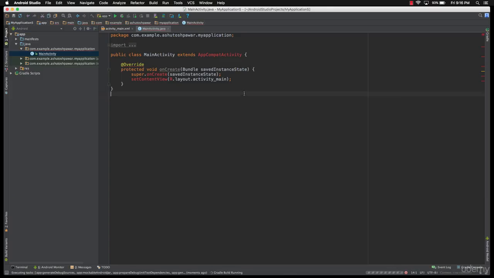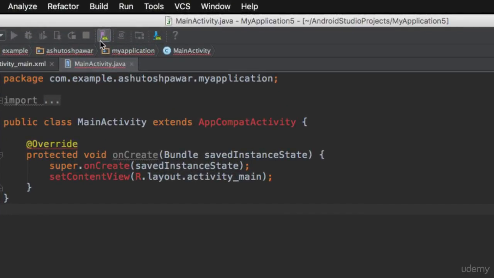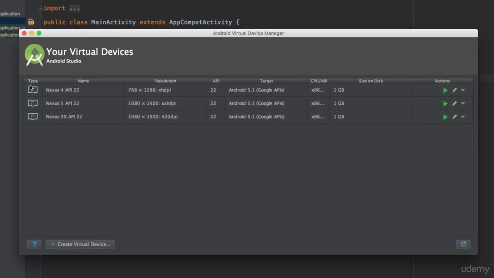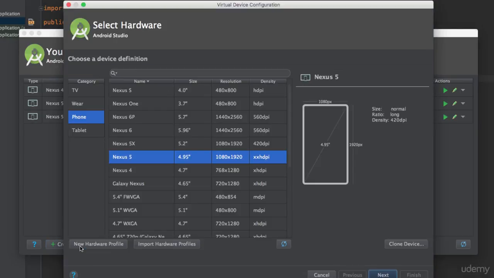In order to create an Android virtual device, you need to go ahead and click on this icon right here, which is the icon for the AVD manager. Simply click that icon. Here, as you could see, I already have a bunch of devices, but as you're creating a brand new device, you simply need to click on this button which says Create Virtual Device.